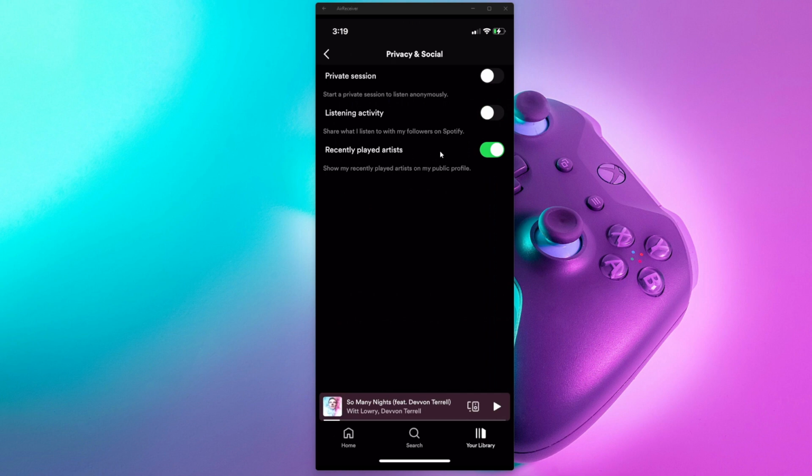The other option we have is recently played artists. You can actually go ahead and turn this off to remove the recently played artists on your public profile. Now this will help us avoid having our recently played shown to other followers on Spotify, but it will not solve the issue of it showing up on our app.